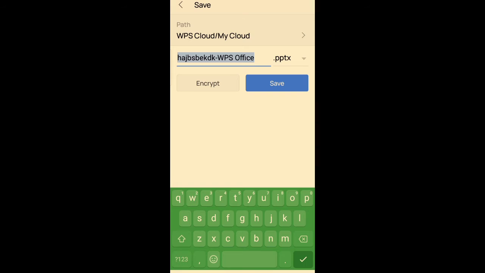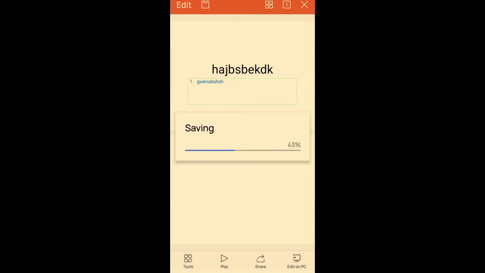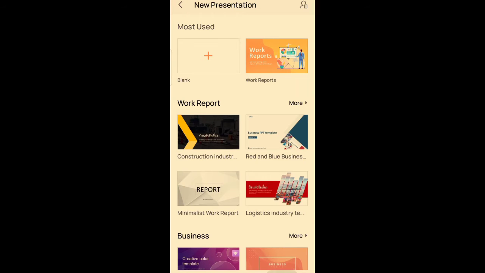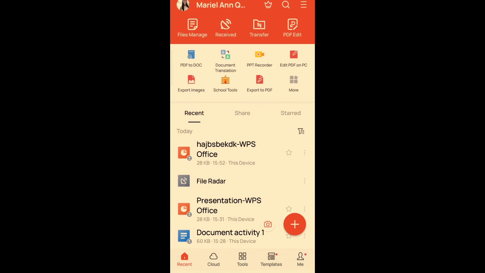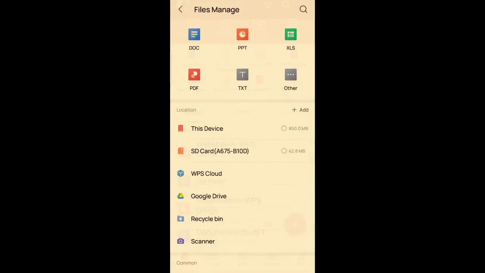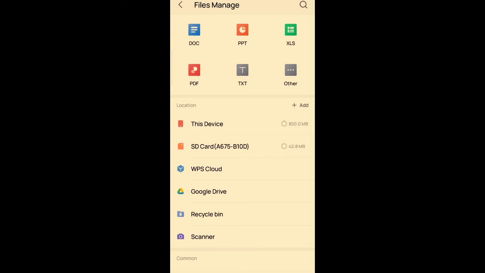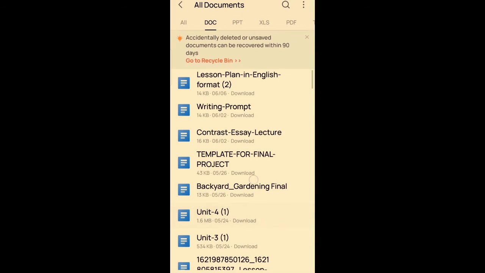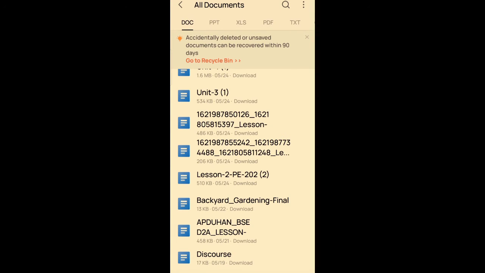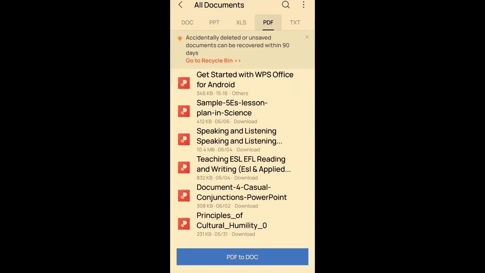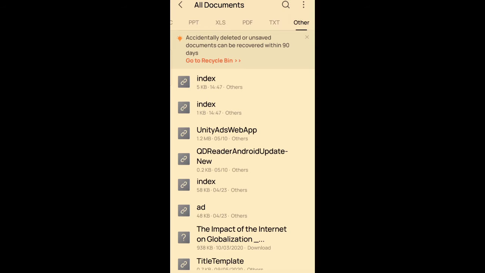And if you want to change the file name, you can, but I don't want to change it anymore, then you'll click the save. Then that's saved. You can now see your work here. It enables you also to find it easier. You can click the files, manage the documents all in one. All your documents will be put here. Then back, then PPTs, then Excels, PDFs, and others.